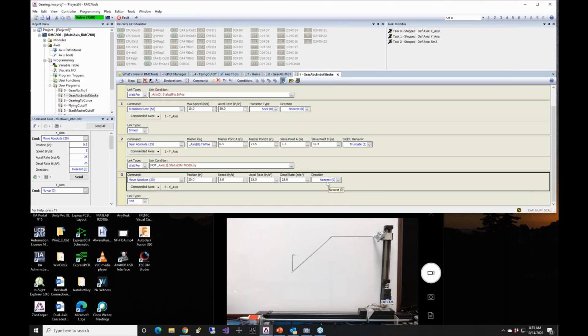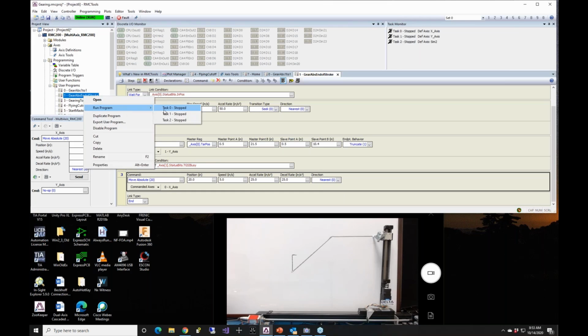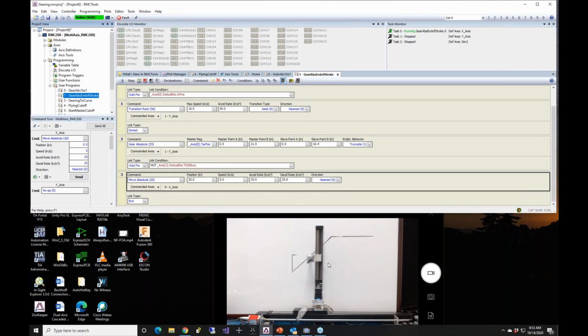And then again, we've got to move absolute. So let me run this program. We'll see how it looks. You can see we're still geared in this relationship here, but look how our gearing has changed. So now this is a lot different than the one-to-one, right? We're at the end of the stroke with our x-axis and the end of our stroke with our y-axis.